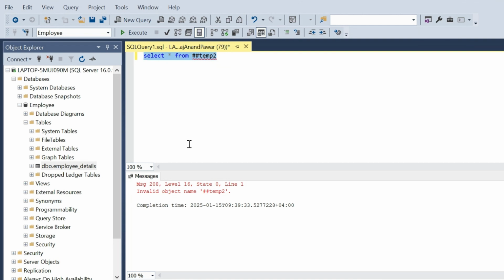So with double hashtag, only when that temporary table is active can other users use it. If the session where we created the temporary table is closed, then other users or other query editors which we are using to access the temporary two table with double hashtag cannot access that table. So this is the difference.